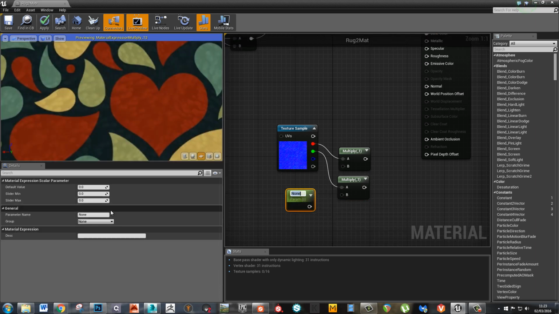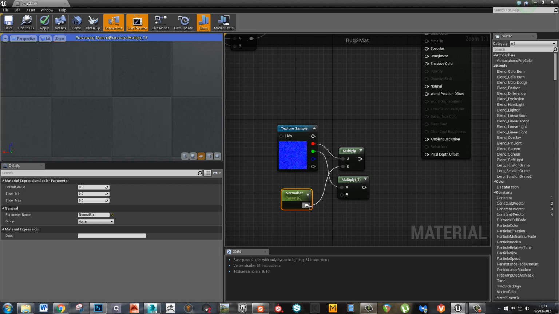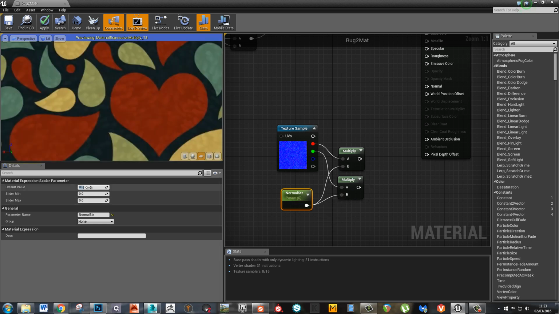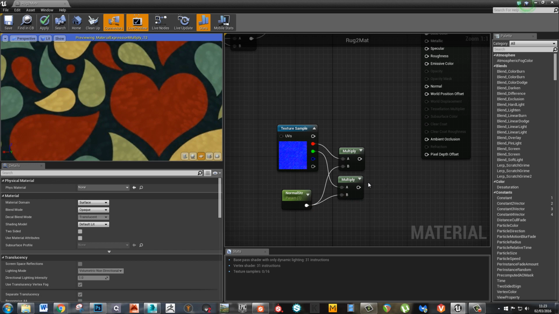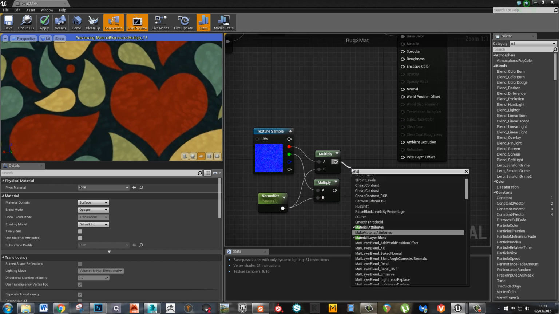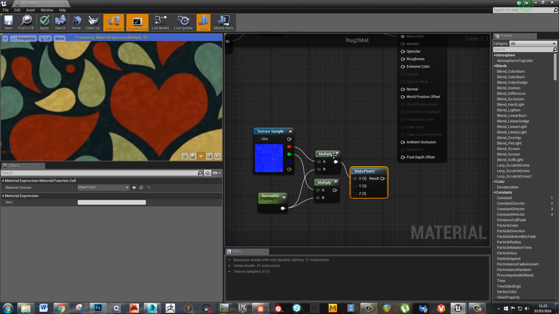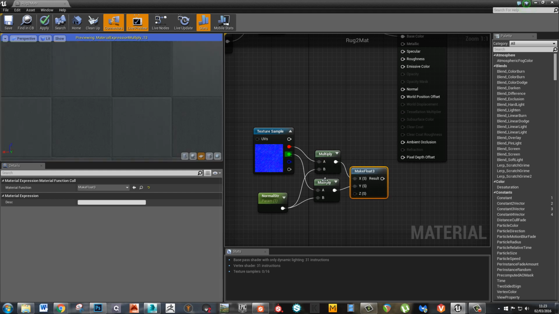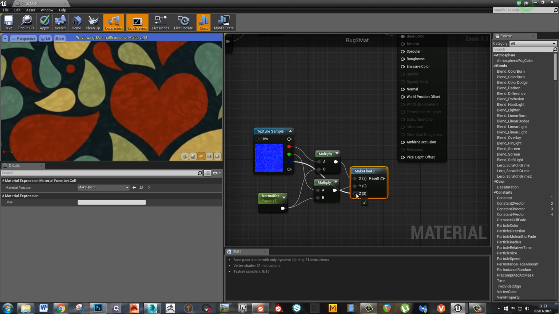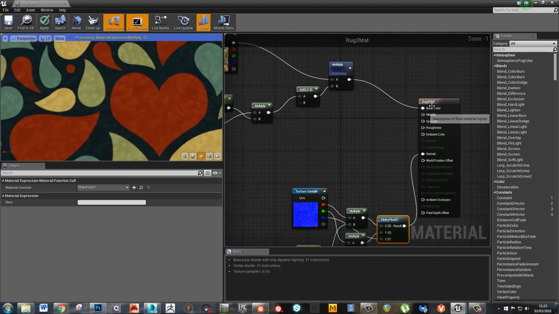So holding down S, this is going to be normal amount, or normal strength might be a better term. Let's plug that into there and there, and set the default value to 1 so it won't do anything at all. Then I need to make that back into a float 3. So my red channel's been multiplied, my green channel's been multiplied, and the blue channel I just plug straight into Z. Okay, that's my normal map.